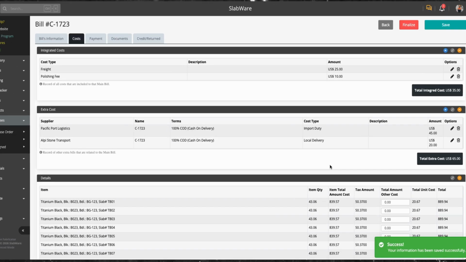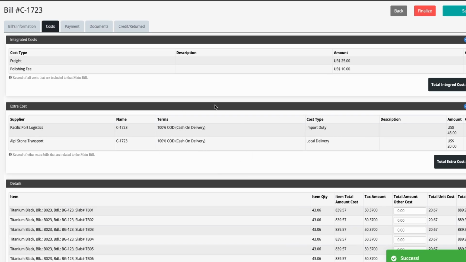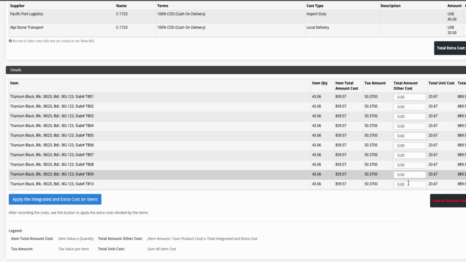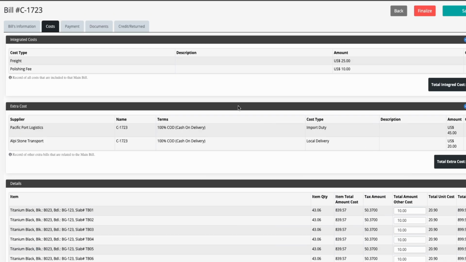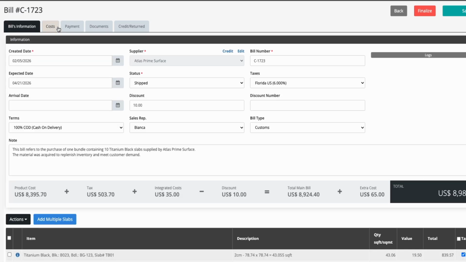Now let's calculate the total amount per item by dividing all the extra costs. So all my costs together add up to a total of $100. Since I have 10 items in my list, that results in an average of $10 in extra cost per item. By clicking the blue Apply button, you can see the calculated value applied to the items. Alright, here it is.